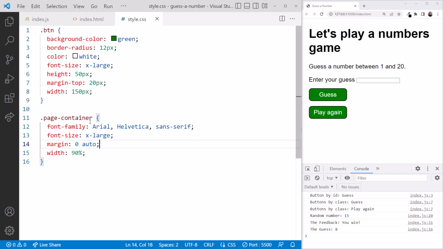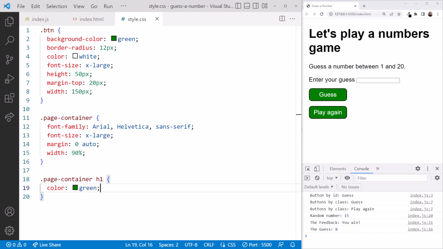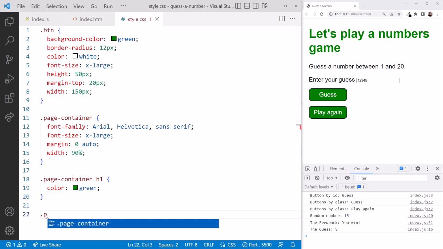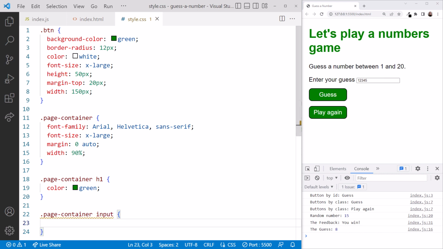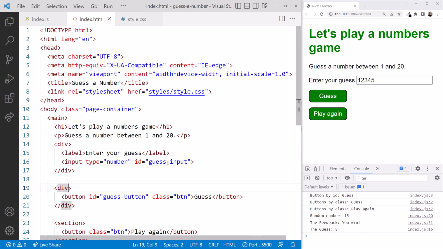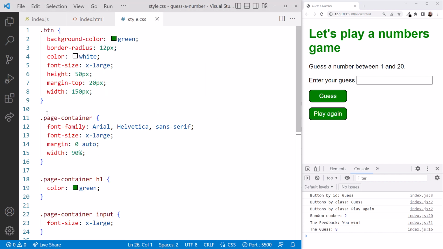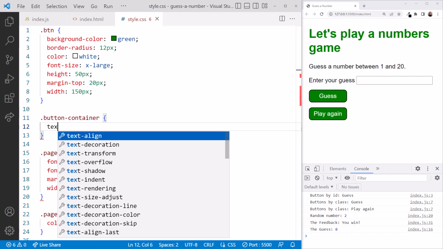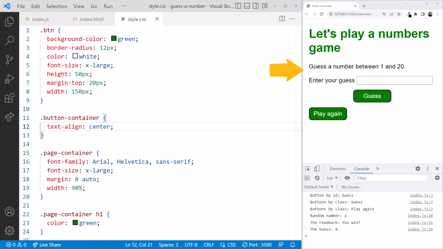That looks better. Next, let's style the H1 element within the page container. .page-container h1, curly braces, color: green. Even though our page font is larger, when typing into the text box, the text is still small. Let's fix that by styling the input element within the page container. .page-container input, curly braces, font-size: x-large. And lastly, let's center the guess button within the width of our game. Looking at the index.html file, in the div element around the button, let's add a class of button-container. Back to the style sheet, we'll set .button-container, curly braces, text-align: center. Looking at the browser, it's looking like a game.